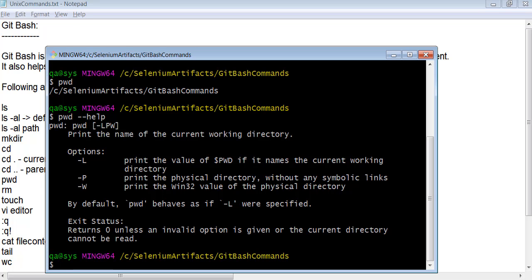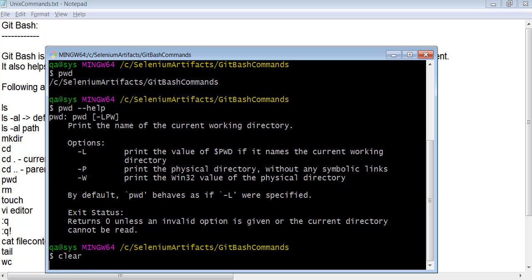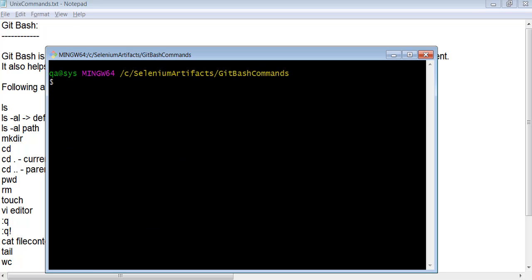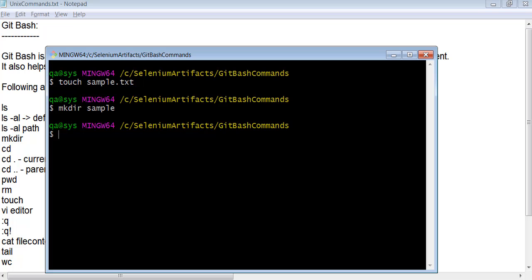And the next command we see here is rm. What is rm? rm is remove. You can remove a file, and we can remove a directory. Suppose for example, I am creating a file now. If you want to create a file in Unix, you can use the touch command, say touch sample.txt. I created a file. And also let's create a directory as well. mkdir, I just give sample as a directory. Two things I created, one file and one directory.